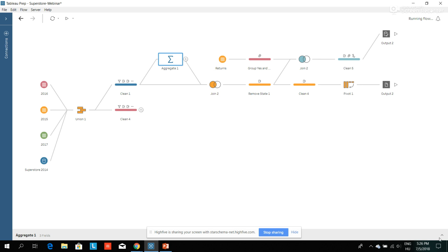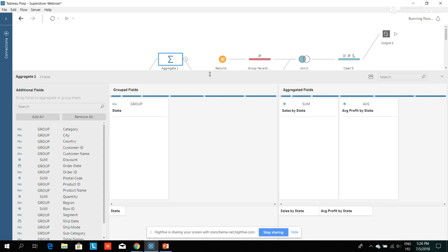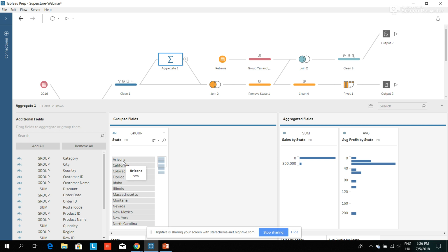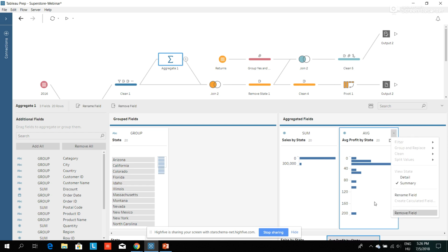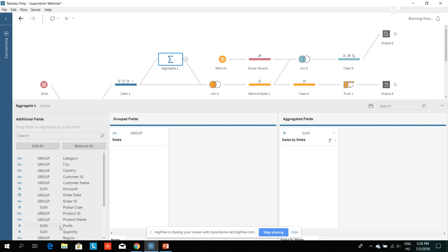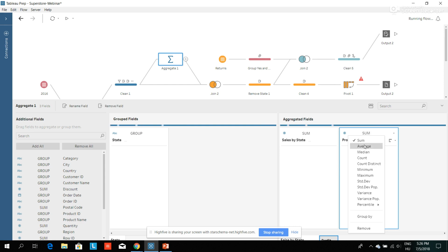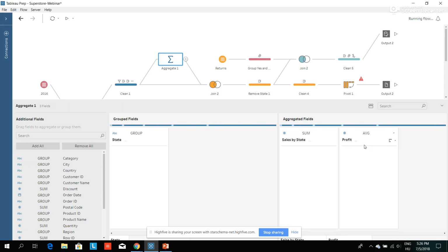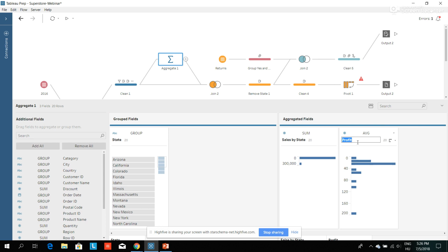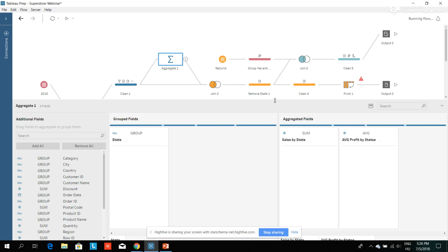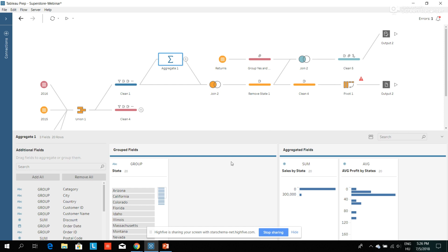Also, I already showed you aggregations, but here is a better use case. I wanted to see the total sales by state and the average profit by state. Now, let's say I want to remove this, and just for your convenience, I'm going to re-add it. It's as simple as drag and dropping the profit field here and changing the aggregation method to average, and profit by state. Okay, so there you go. You have the data now. So it's really that easy.